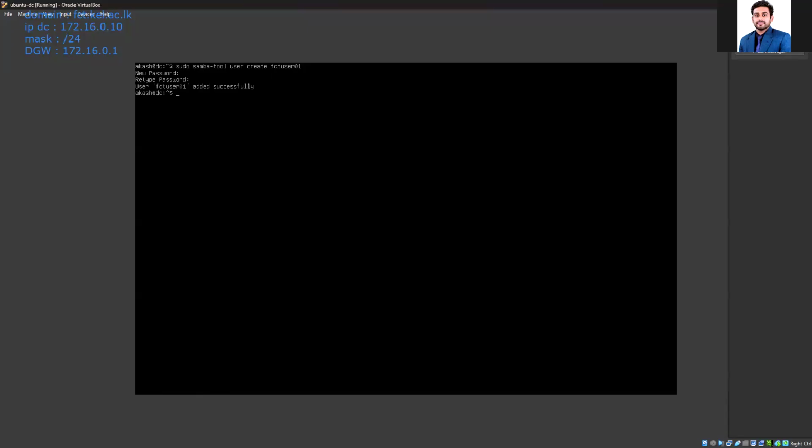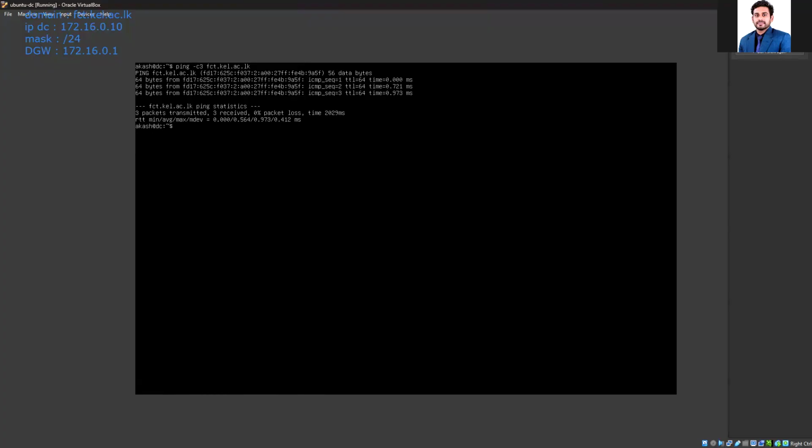Before doing anything, let's check whether our domain and hostname resolution works, because otherwise we'll not be able to log in using our Windows machine. So first thing first, I'll ping 3 packets to fct.kel.az.lk. Yes, it's pinging successfully. Very good. And then I'll try to ping my DC. Okay, it takes some time. I'm pretty sure why the DC is not working, because you can see the IP we are trying to ping is 172.16.0.10, but that interface is disabled from here.